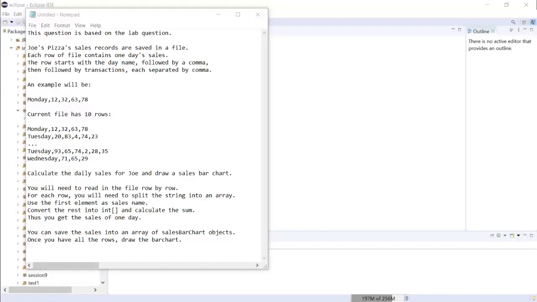So let's look at a question that will combine our knowledge of arrays and objects together. This question is based on the lab question that we previously did. It's also about the same familiar Joe's Pizza sales record. We have done some sales record manipulation with Joe's Pizza store. And right now, we are using a typical setup for the sales records, which is saved in a file.